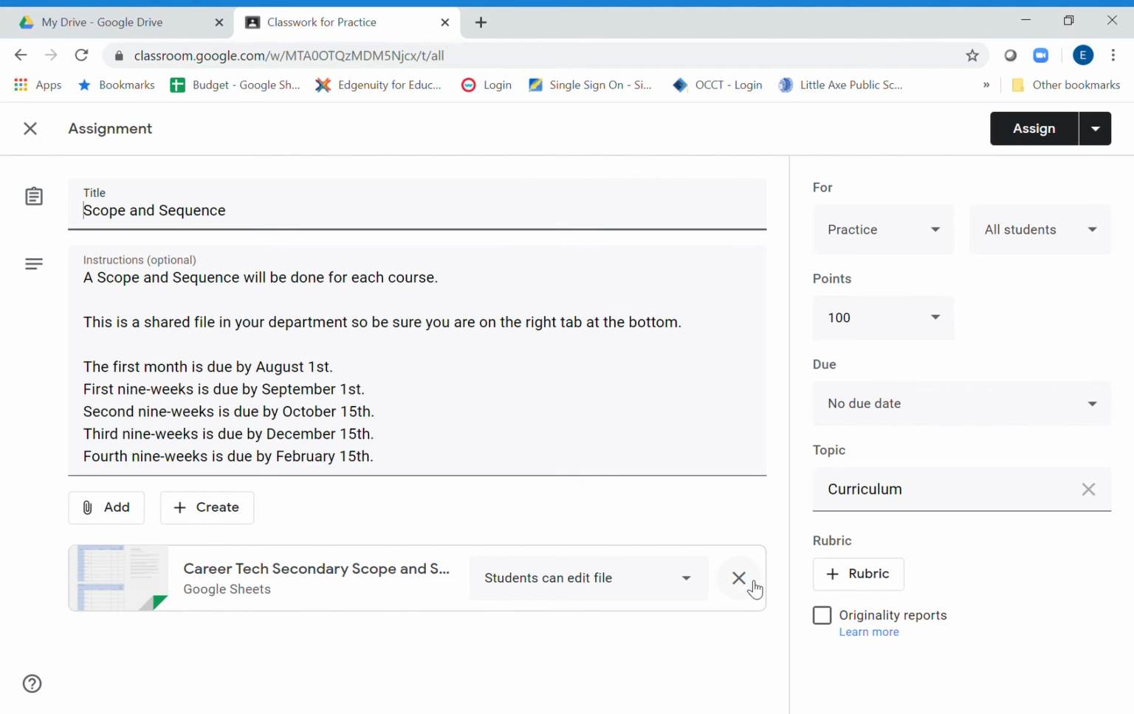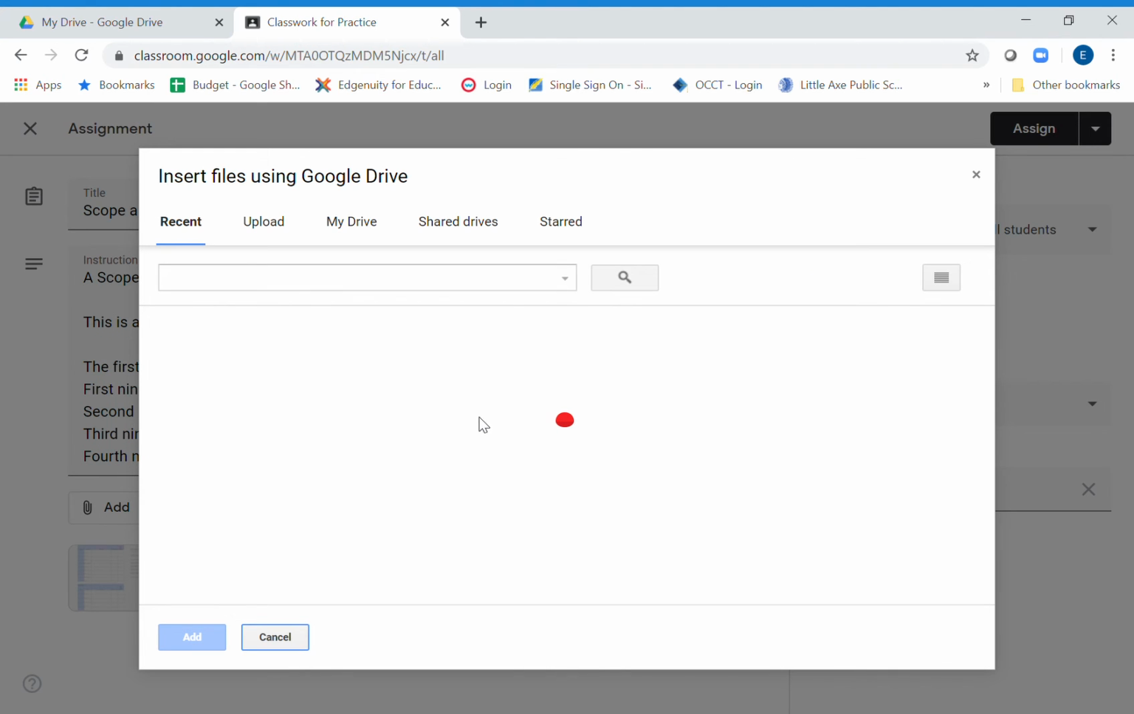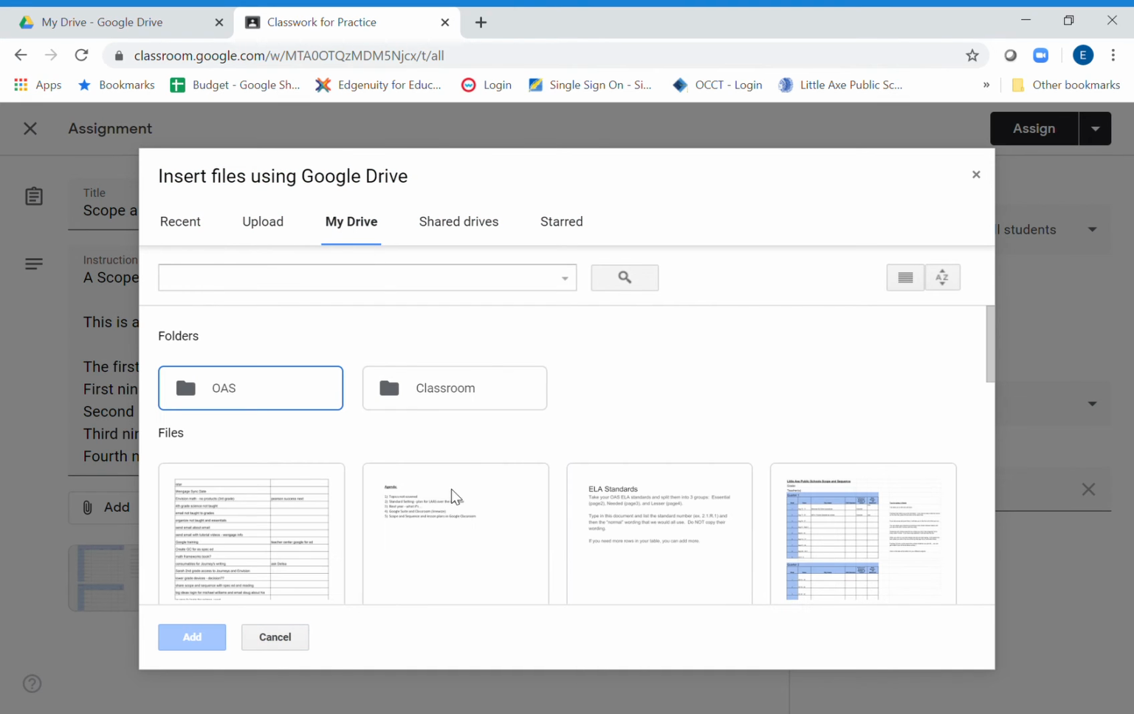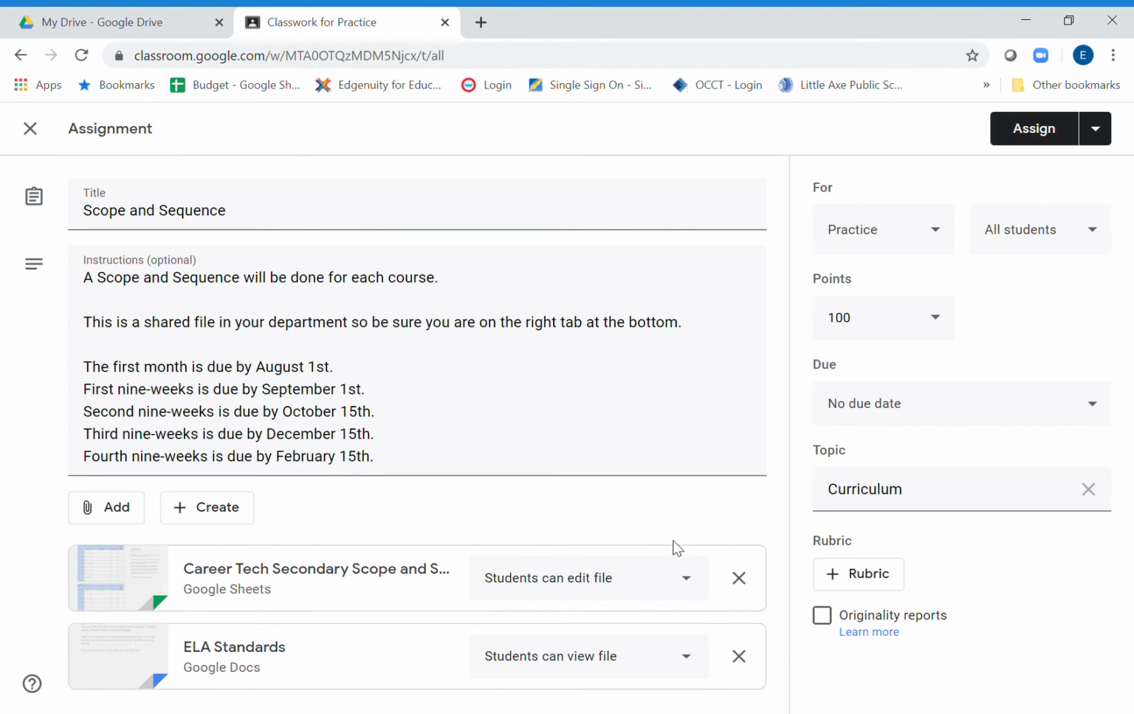Now I can delete this file and choose a different file if I want. I can add another file to it. So if I wanted to, add another document with it, let me grab a standard setting or something. So I've got two in here.